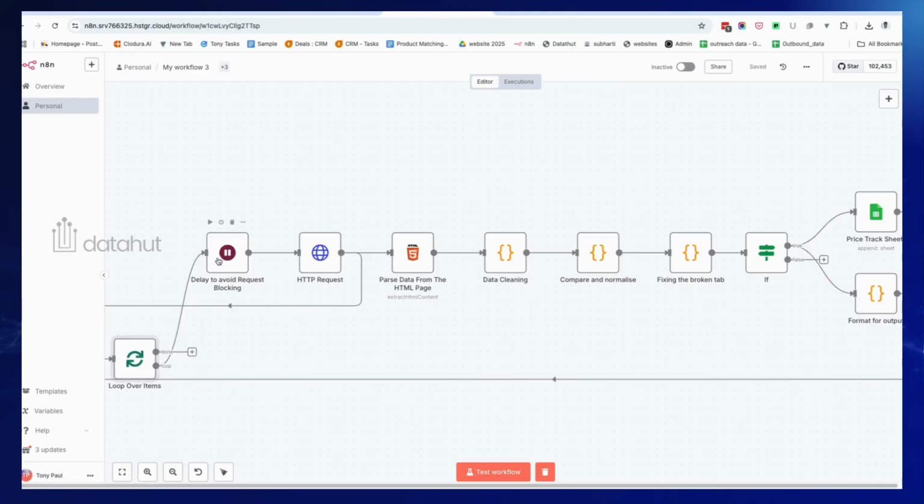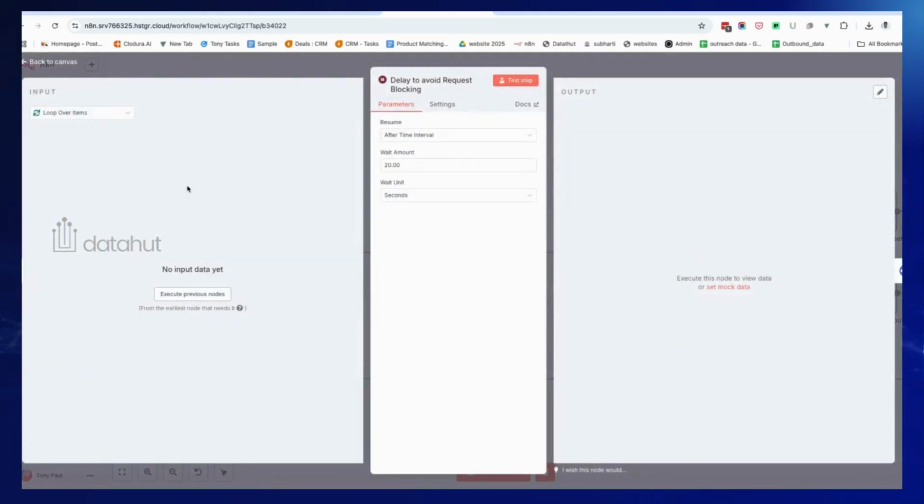So it can be minutes or hours or days. In the case of web scraping, it's always recommended to use, say, a 20 or 30-second delay if you can manage. So add that delay. You can just click it, and you can see the wait amount is 20 seconds.